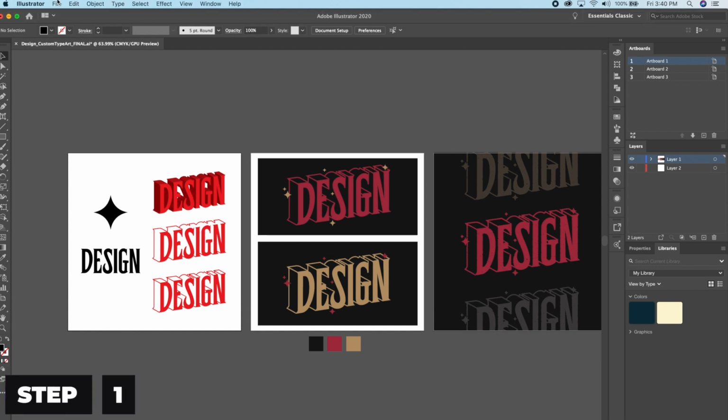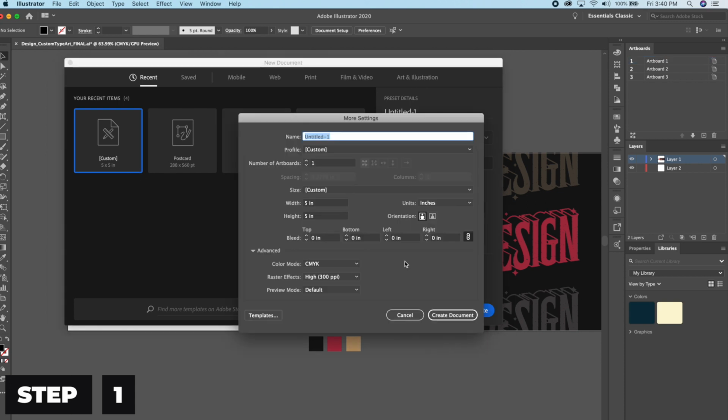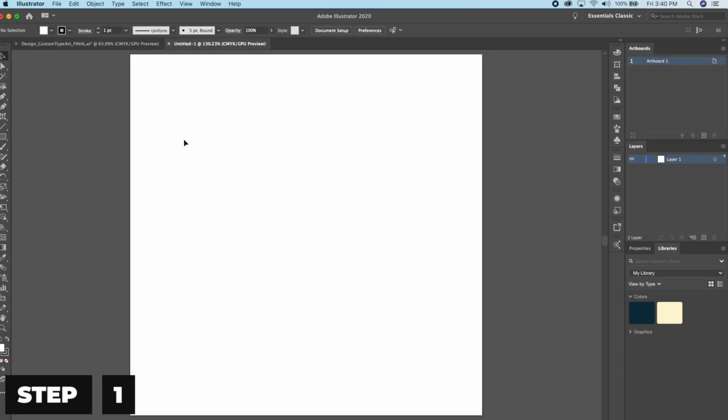The first thing I wanna do is go up to File, New, and we're gonna make a new artboard. I'm just gonna make it a 5-inch by 5-inch artboard, and you can do CMYK. You can keep everything basically the same. You don't need to adjust anything else besides the dimensions. Again, it's 5 inches by 5 inches. We're gonna hit create, and now we have an artboard that we are ready to start on.